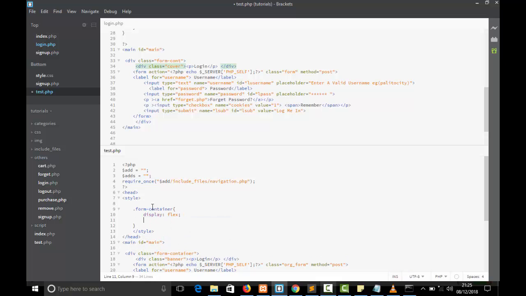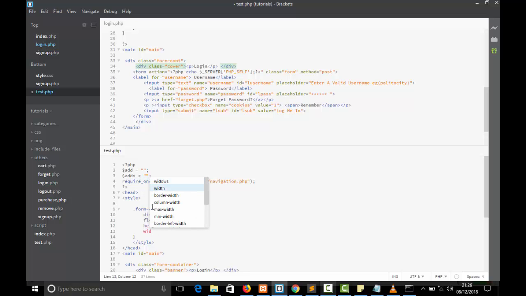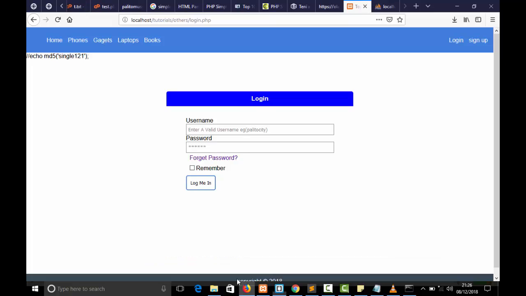and I want the flex direction to be on the column. The next thing I did was I gave it a height of, I think, 400. I gave it a width of 100%, so it will take the whole width of the body. Let's save it and check it out. That is test.php.